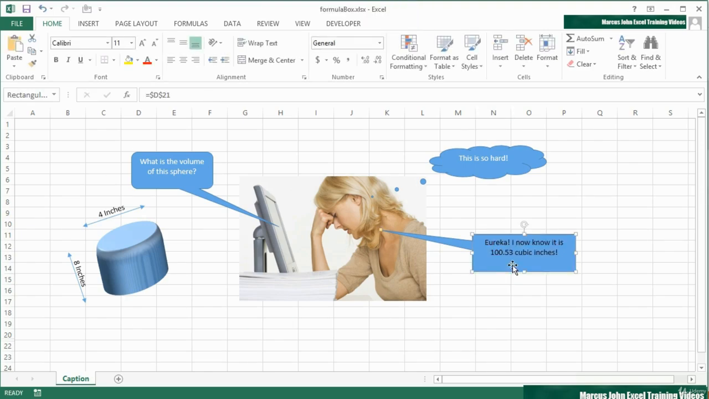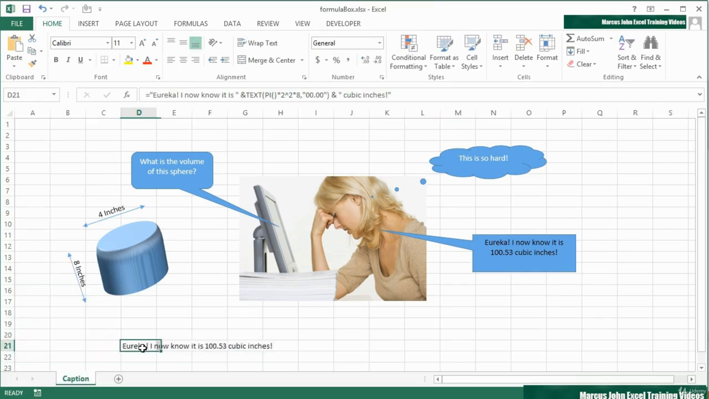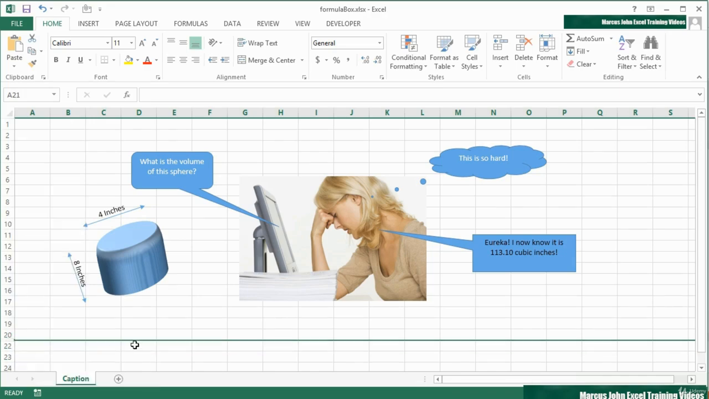And it physically is calculating this. I know now it is 100.53 cubic inches. Because if we were to unhide that, and change the formula, let's say it's 9 inches long, the result changes there, and we then hide that. Hopefully you will see some uses for that.